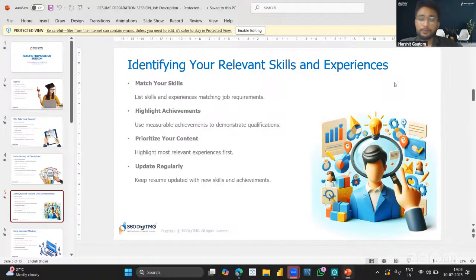Maybe you have achieved something in your current job or in your past. For example, any award for a project or any research article or anything. Those are your achievements, so you should highlight them. And when we talk about achievements, we talk about measurable achievements.